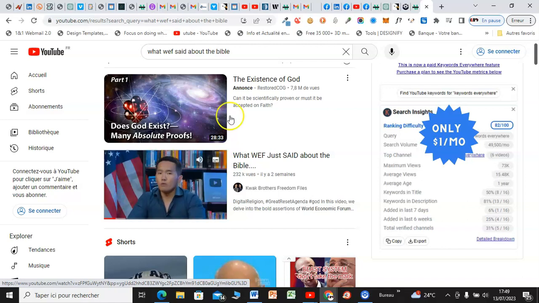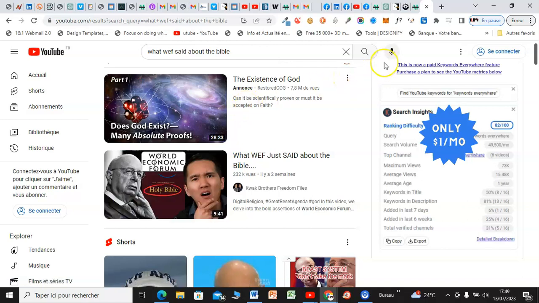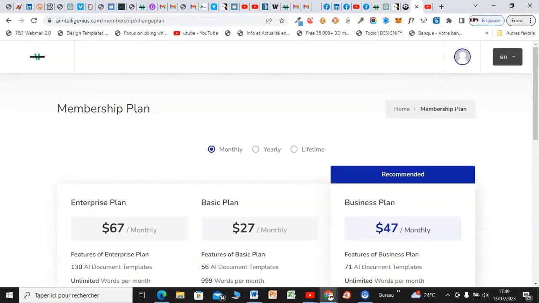And just like that, folks, think about what he says. Think about what WEF said about the Bible. It can happen. So folks, if you gotta do it, all you need to do is just come into AI Intelli Genius. By this way, you can rewrite it. You can rewrite it, but do not try to rewrite the Bible because you don't got what it takes. We need to train you.